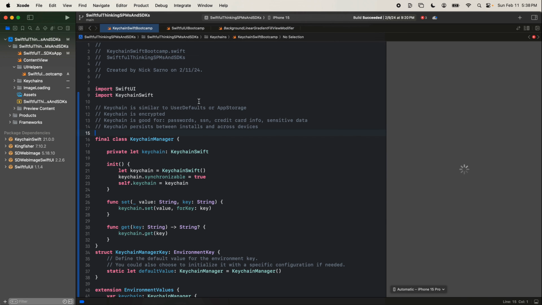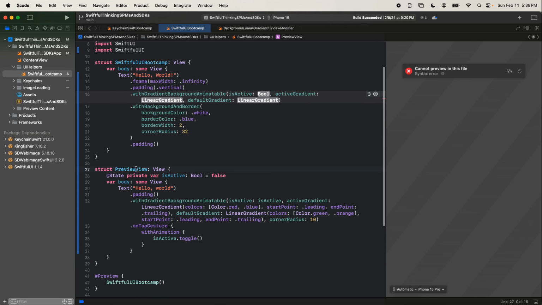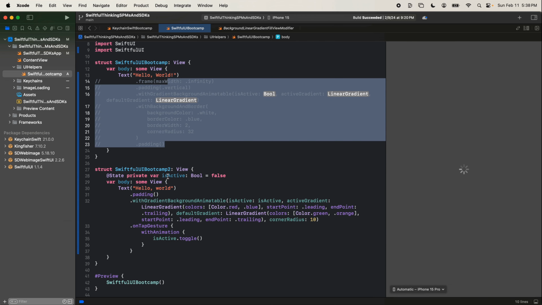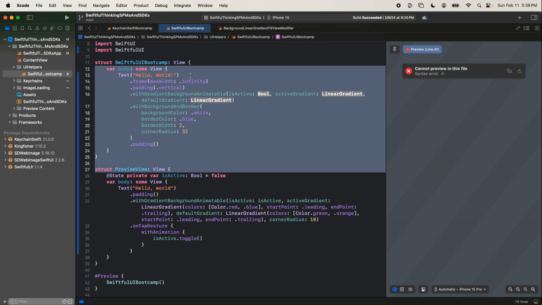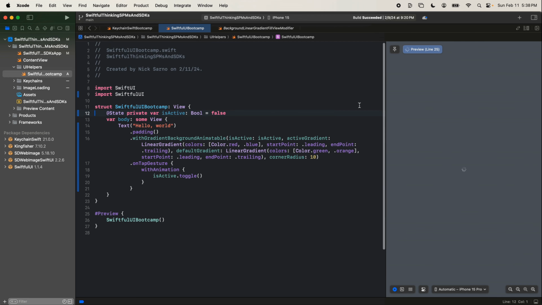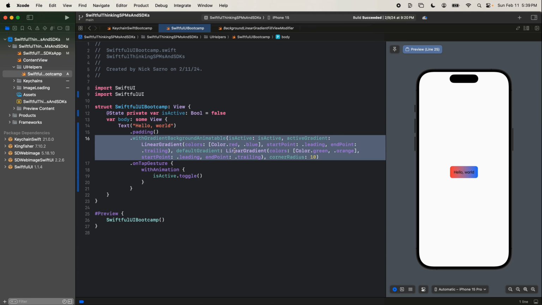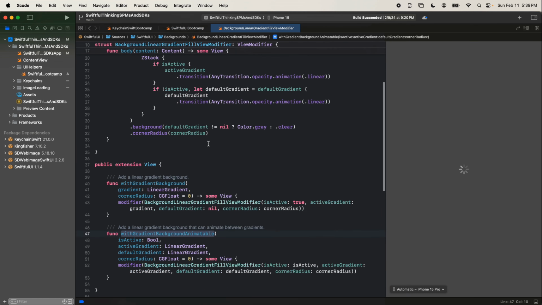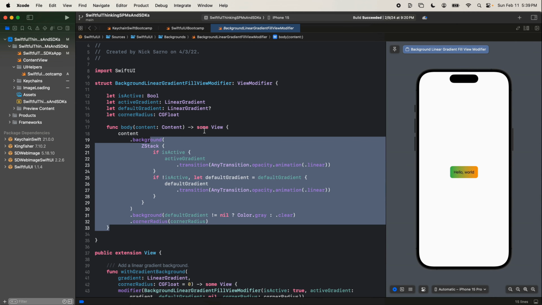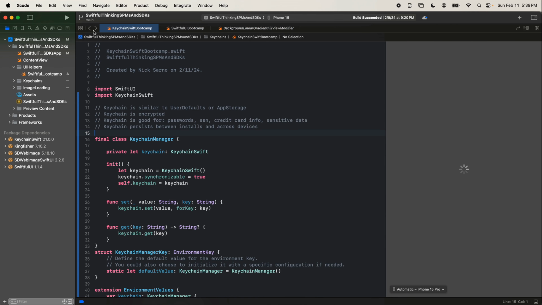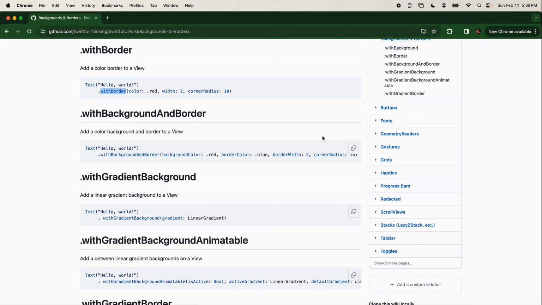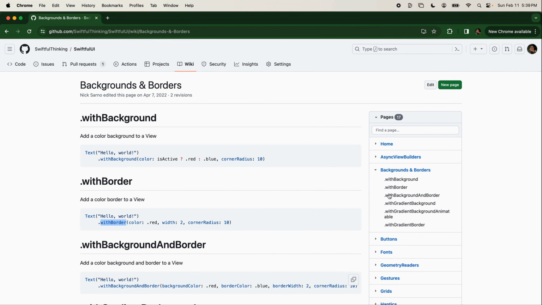Go back into your project and let's just put in here preview view. I'll just rename this as SwiftUI Bootcamp 2. Let's comment this out real quick. All right, I'm gonna actually just cut all this and replace it with this view here. Let's see what this looks like. So here, we were animating between gradients on this button when I click it. Super easy to use. I feel like this is fairly difficult if you wanted to do it yourself. You can see here the actual code. Just a little annoying to have to write this every time. So, a convenience modifier to help you guys get going. That's the backgrounds and borders.